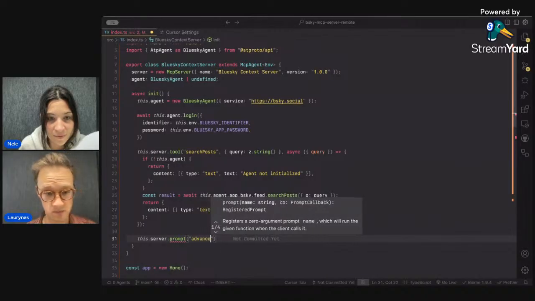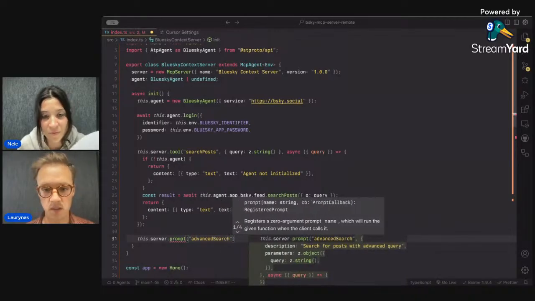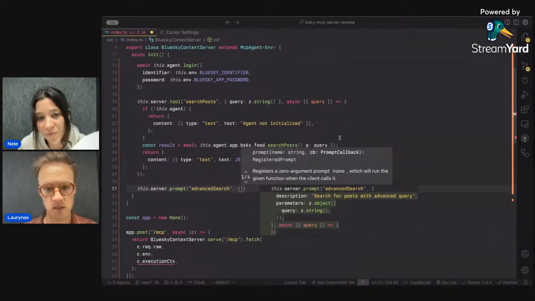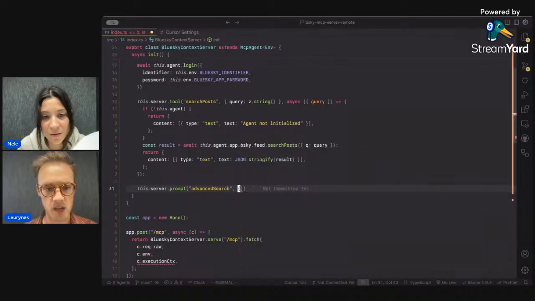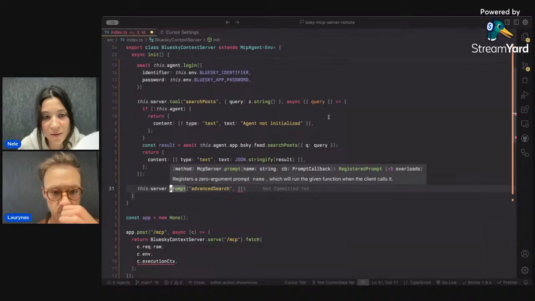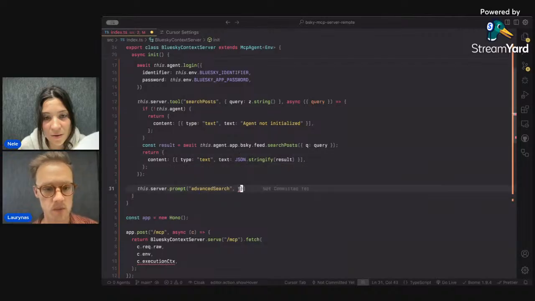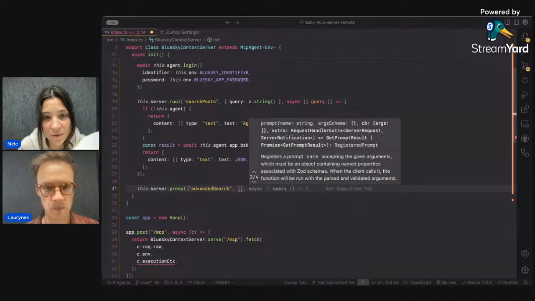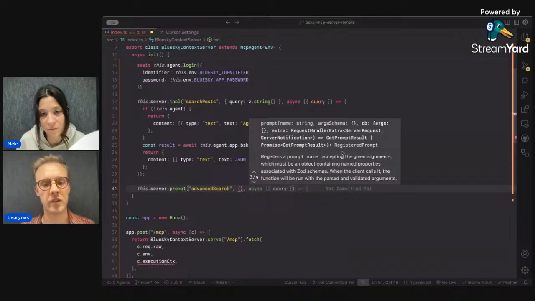Let's call this advanced search. Not that it's particularly advanced, but we can say, let's see, what's the signature for this? We need a name and then a callback for the prompt. I think there's a few different variations of this, because there's also one where you can pass in arguments. So prompts can accept certain dynamic arguments that you can slot in that go along with the full thing.